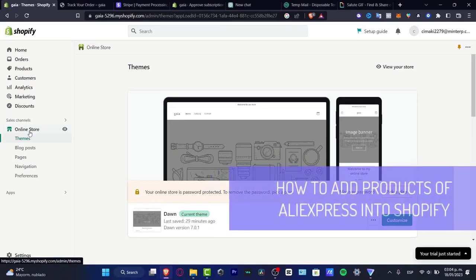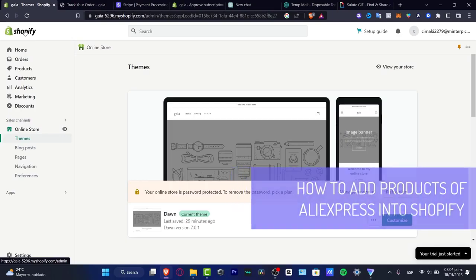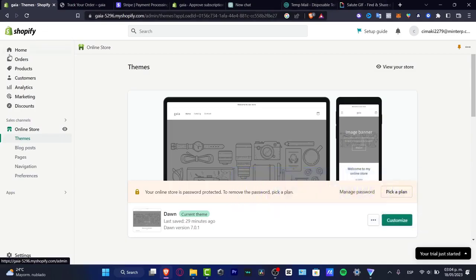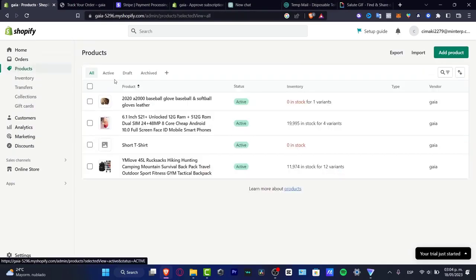So you want to add products from AliExpress into your Shopify store. This actually means that you want to do dropshipping, right? So if you want to do that, you want to find a dropshipping supplier from AliExpress that can be importing your stuff into your store.